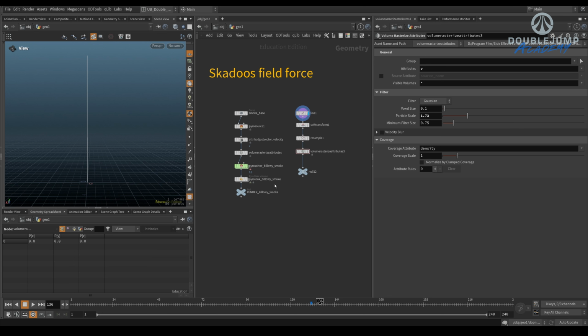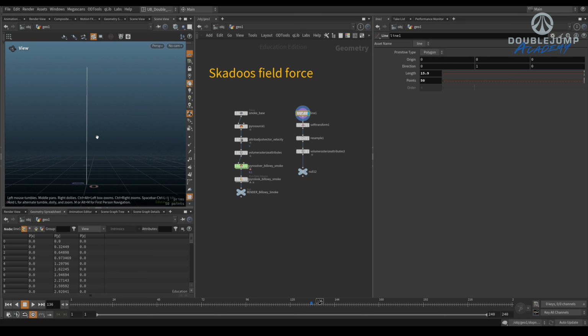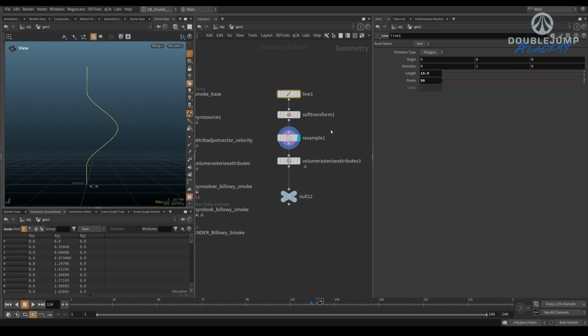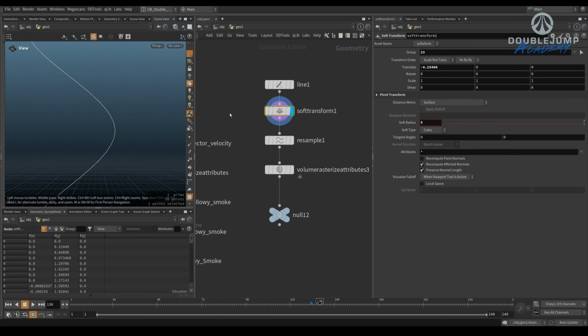Okay, the Skadoosh field force. I used a very simple example here, but honestly, I want you guys to experiment with this and give me some very awesome magical effects, because I think the first one I can think of is a portal effect. So instead of a line, just use a portal, like a circle, and then have maybe the smoke go in a circle. You'll see very soon what I'm talking about.